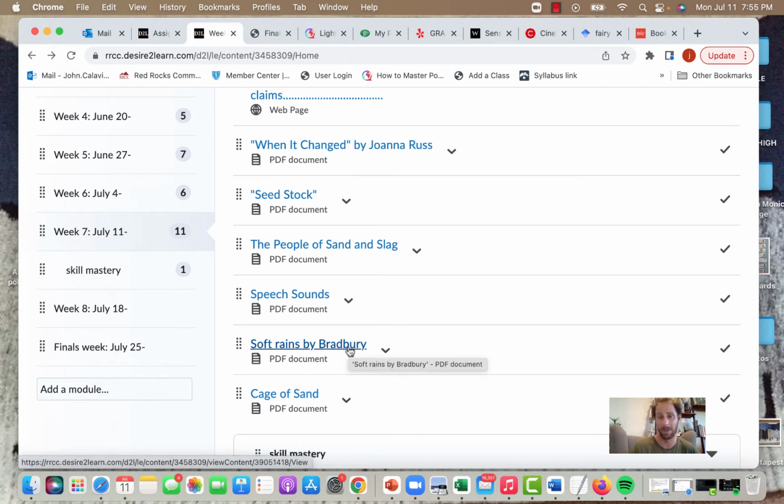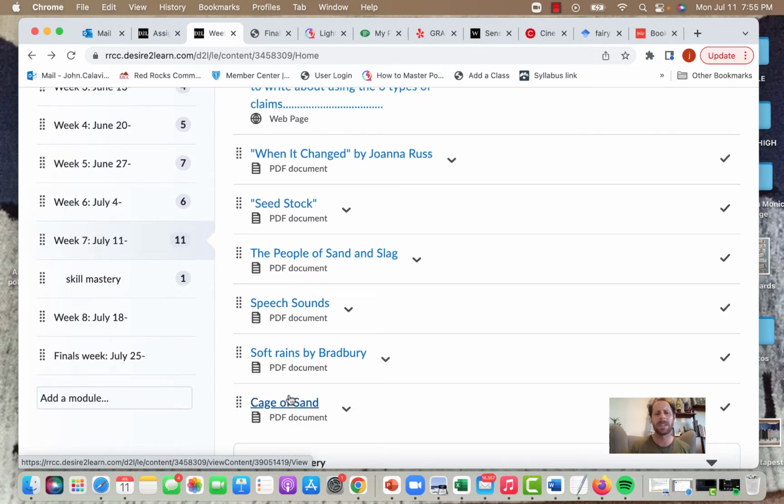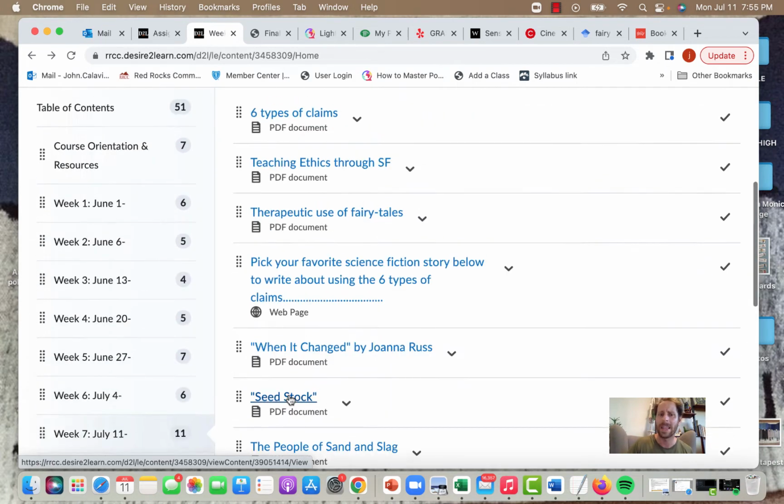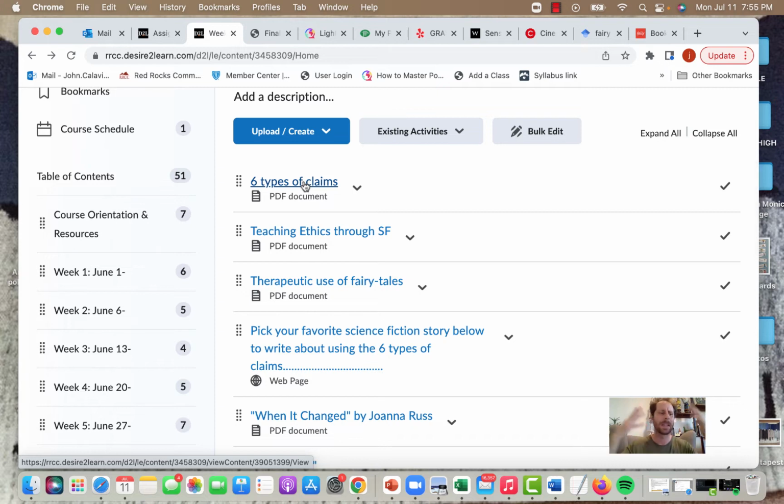Bradbury wrote the book. And then Cage of Sand is the most beautiful sci-fi story I think has ever been written. It's about the space program and its negative effects on planet Earth. It's really fascinating. J.G. Ballard is one of the most literary and poetic sci-fi authors you'll ever see. So again, skim through some of these, pick your favorite one, and then find a type of claim that's going to let you say something new about that story or science fiction in general.